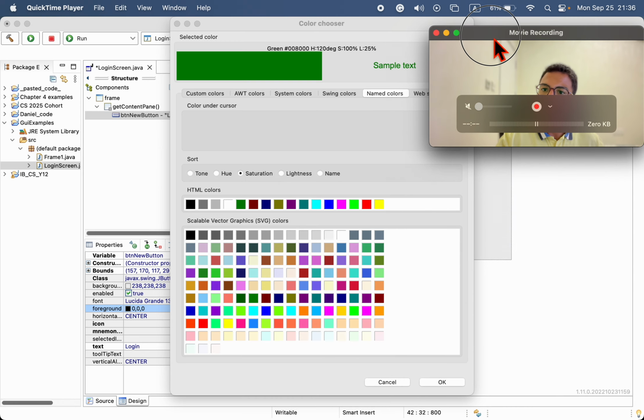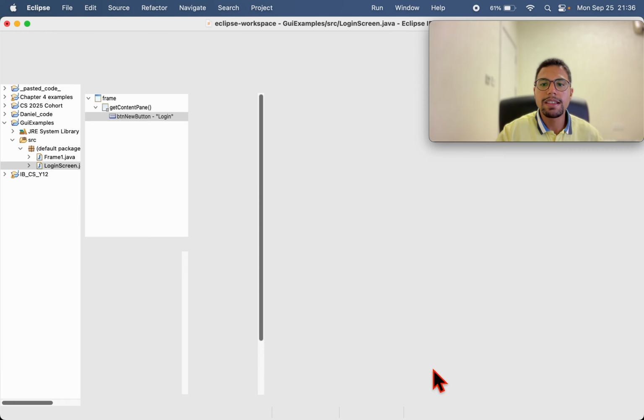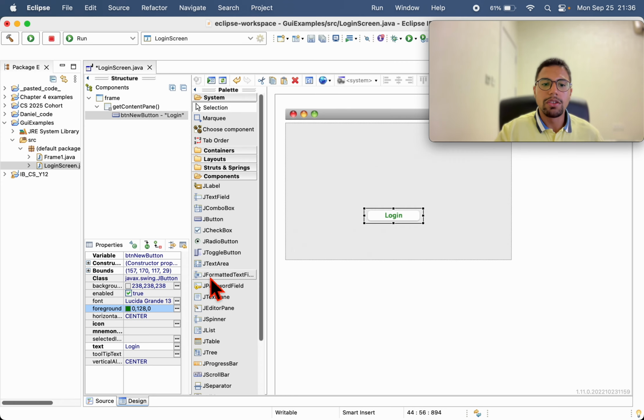I can change the color of the font here. And you can also change the background color. You can change the name of the variable that is behind that button, but we're going to do that whenever we have to take action with this button.